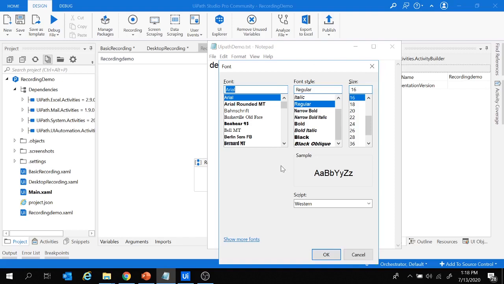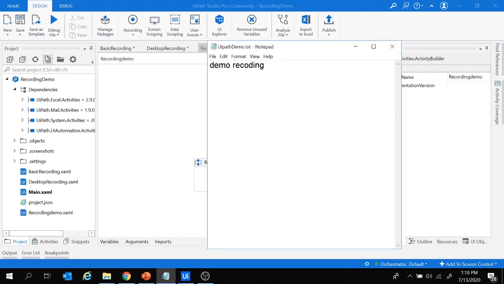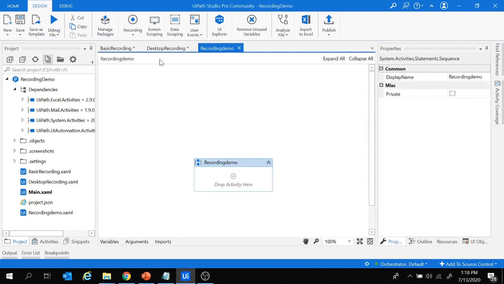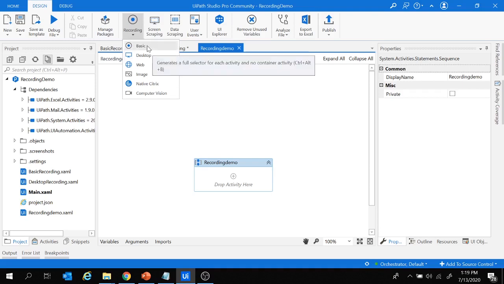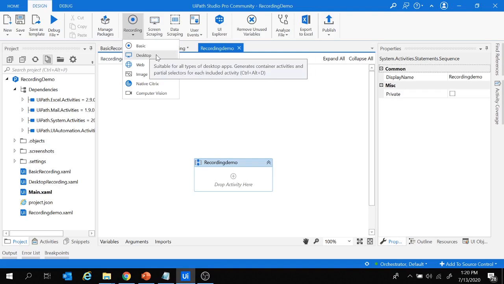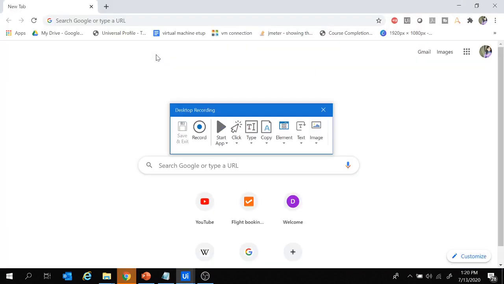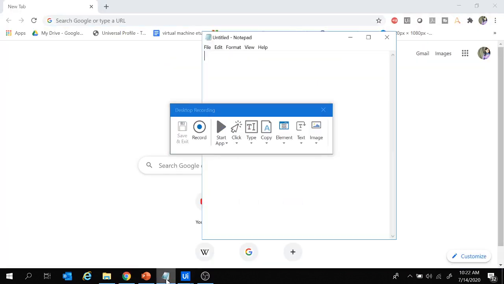That's why I'm going to create the task using the record option and other options of the toolbar. So let's close this one and let's remove this and let's create the task. Again, from the recording, I'm going to select this desktop recording. And please notice that the automatic recording and manual recording, which we discussed just now, will be applicable for both basic and desktop recording. So let's select this desktop recording and let's open this notepad.